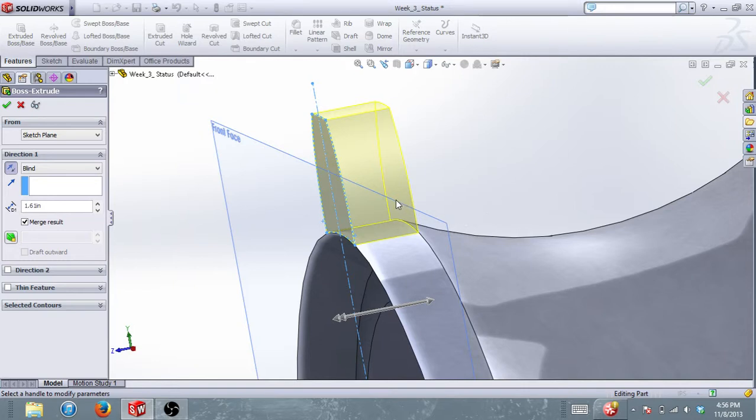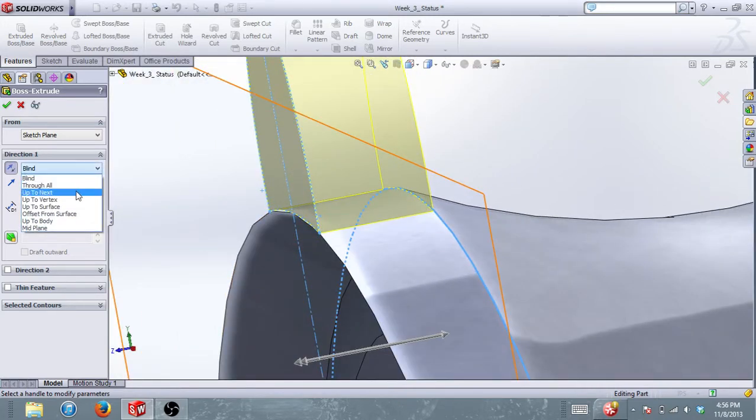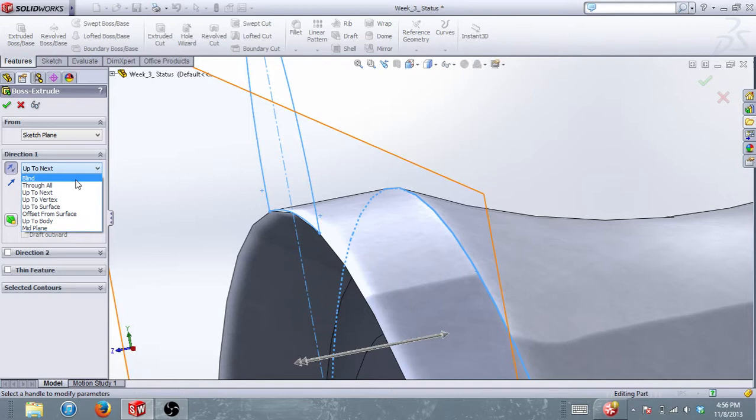I think if you hover over the circle, it'll try to get itself for that. No. And as you were pulling the arrow, it wanted to extrude that. Let's try it again.